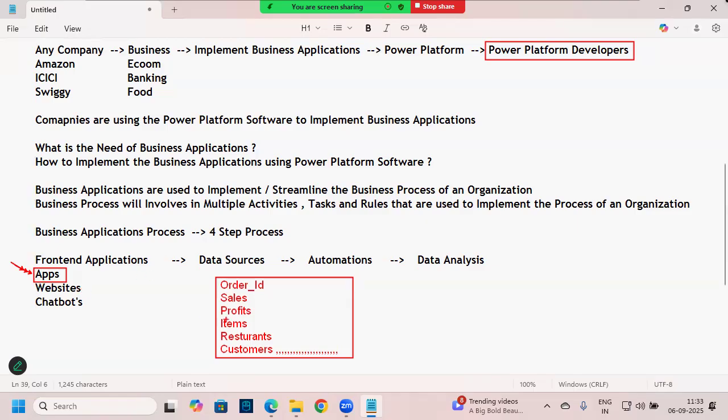Now, where is that business data going to be stored? Where will this information or data be stored? Keep in mind, guys. Whenever the customer places an order, the complete details of that order will come into the data sources. Once the customer places an order, the complete details of that order, like order ID, sales, profit, item, restaurant, customer details, all the details of that order will come into the data sources. Now we come to know whenever the customer places an order, that orders data comes into data sources.